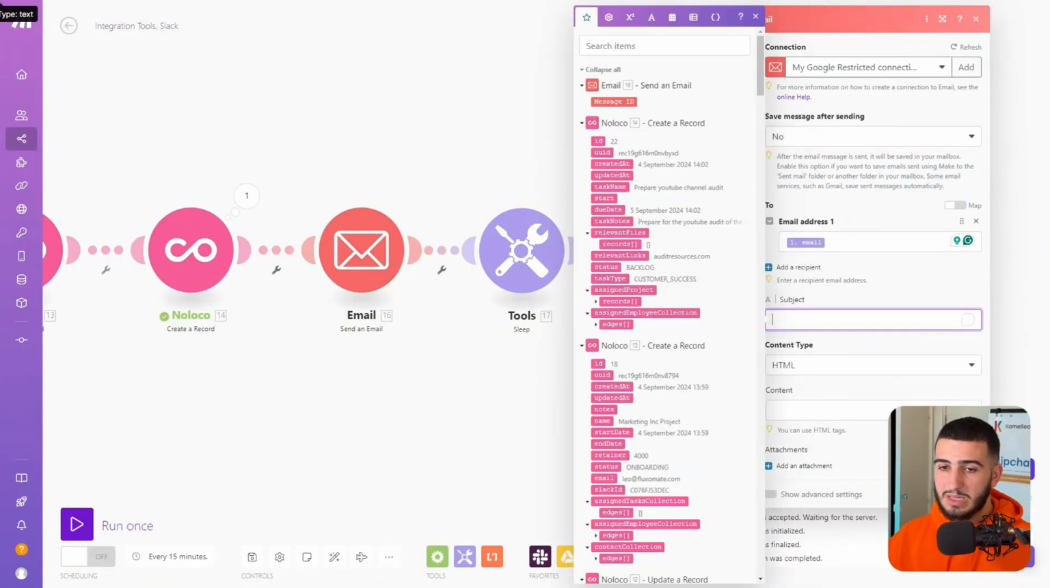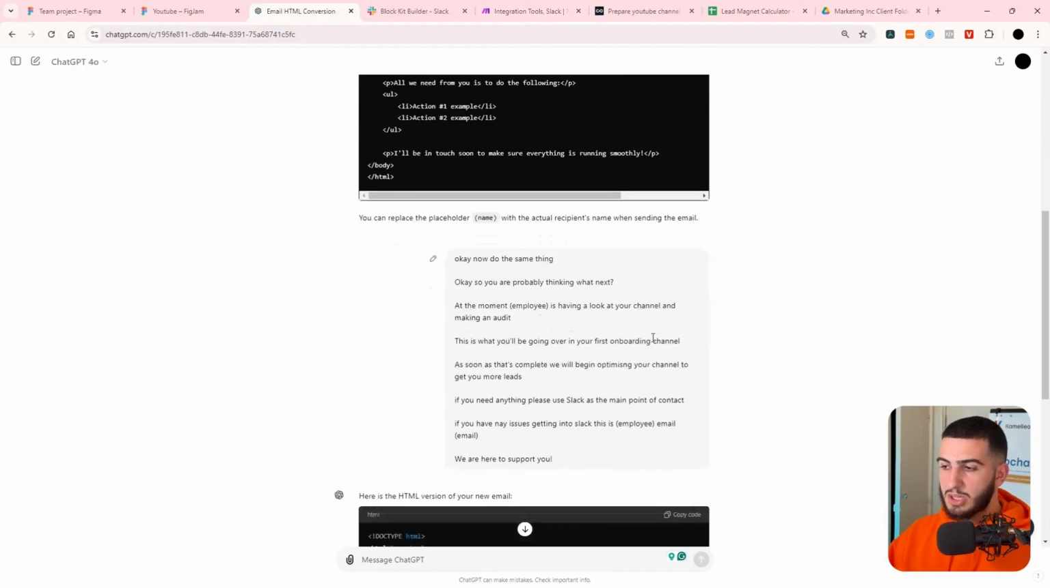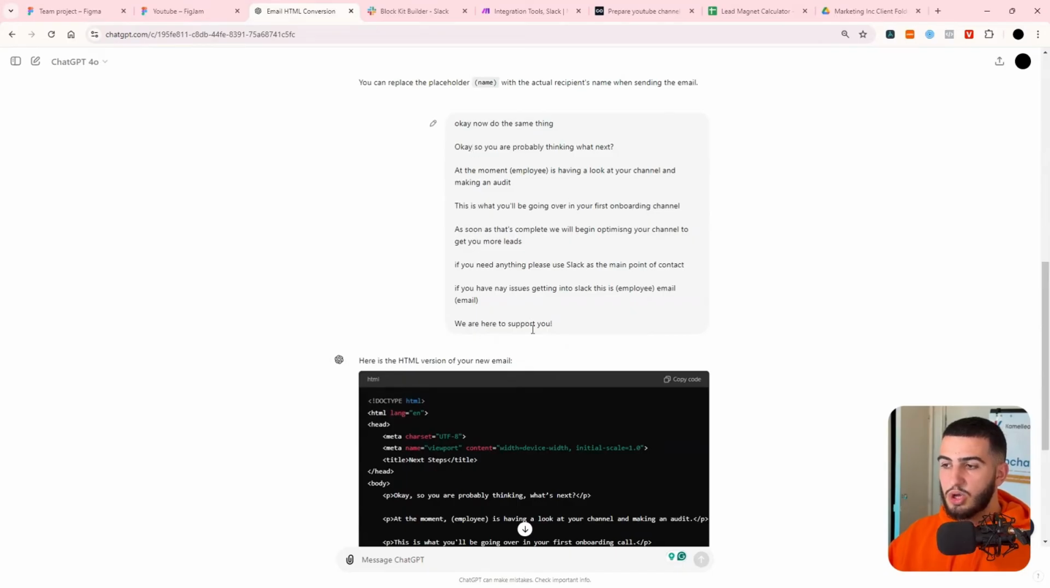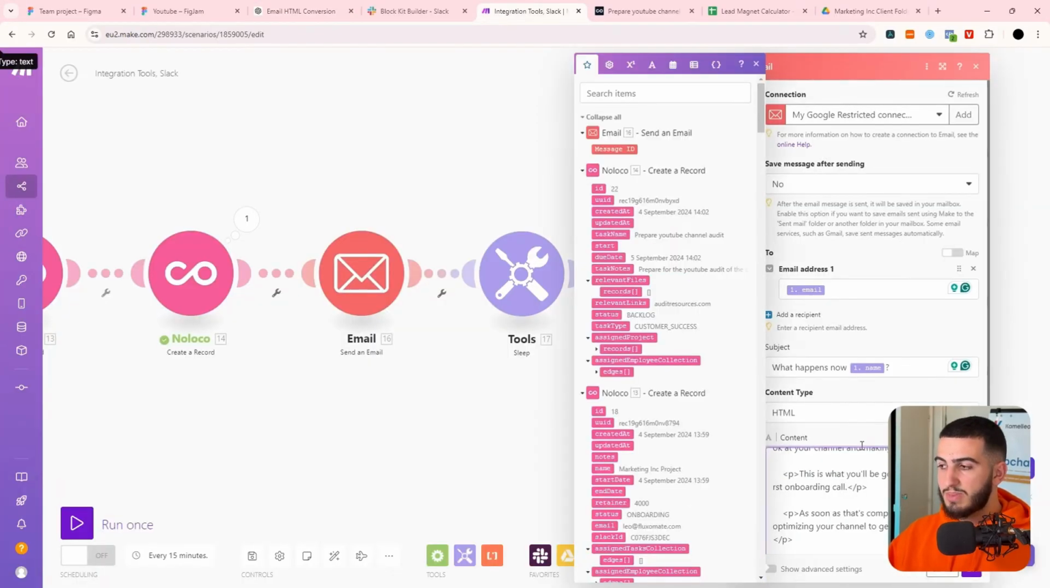The subject in this case is just going to be what happens now. I'm going to leave the content type as HTML, and in similar fashion to what I did last time, I just asked ChatGPT to convert this email to HTML. I'm just going to copy this, go back to my make.com automation, and just paste it right in.